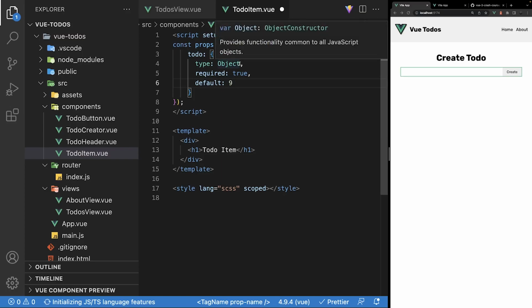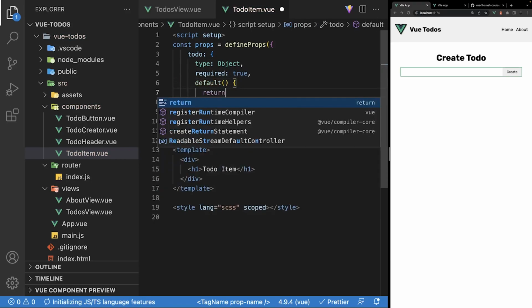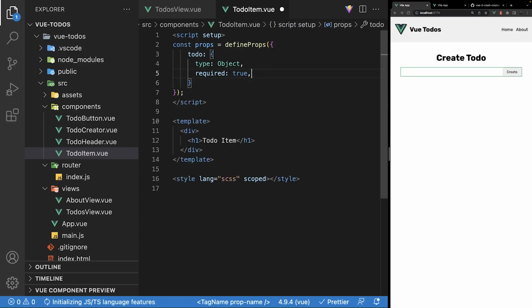Now, if the prop has a type of object or type of array, then the default value must be returned within a factory function. So we can say default, open up our curly brackets, and then return either our object or array. Now, we're not going to be needing a default value here for our prop within this application, but I did want to show you how we can do that. So for now, we're just going to be having a type property and also a required property within our prop. Now, as you can see, when you define props using the object syntax, it's going to provide you a much better understanding of what exactly that prop is and what it's doing.